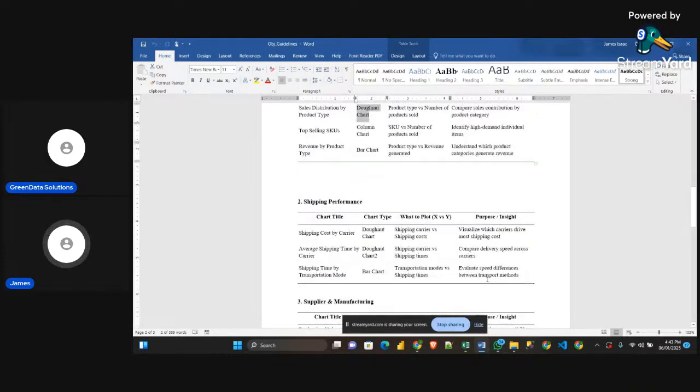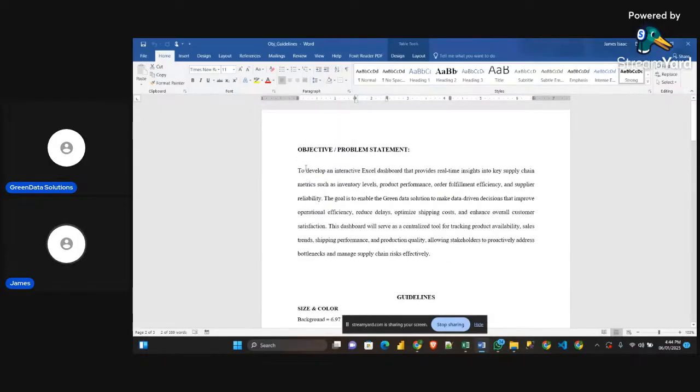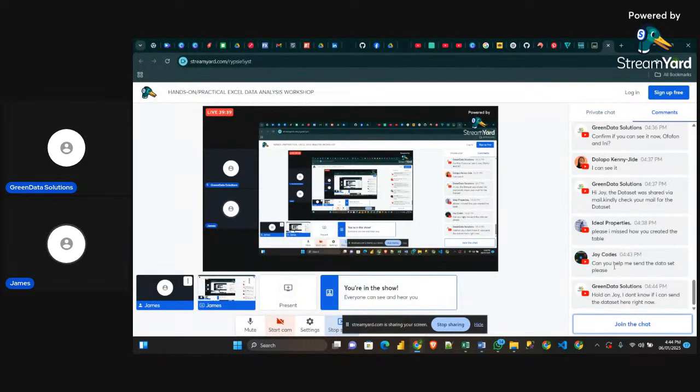Now, let me show you the end product before we begin to build. Because now we have drafted out the chart and the analysis that we want to perform on Excel to answer the question. Now the next thing is what will be the layout. Because we are building, remember the requirement says to develop an interactive Excel dashboard. So we're developing a dashboard.